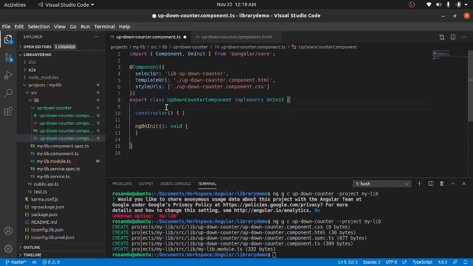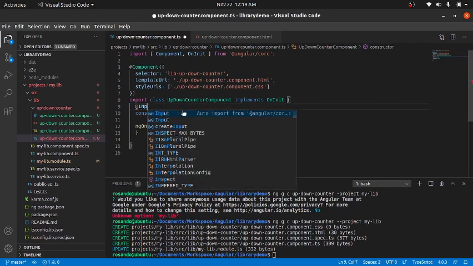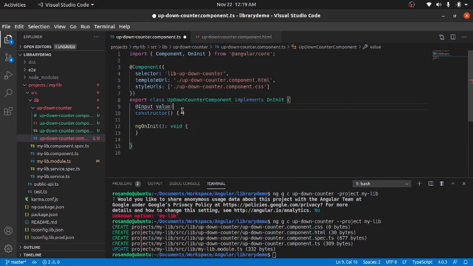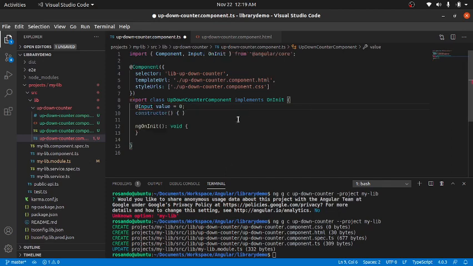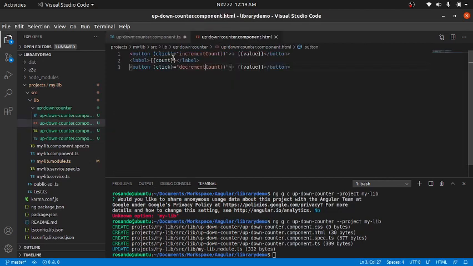I can go ahead and create an input variable of type value, and assign it a default value of 0, and include the Angular import statement for the input property and input parameters. And then we can have our counter variable, and we initialize that also to 0, and we can have our two functions over here, that is increment and decrement.